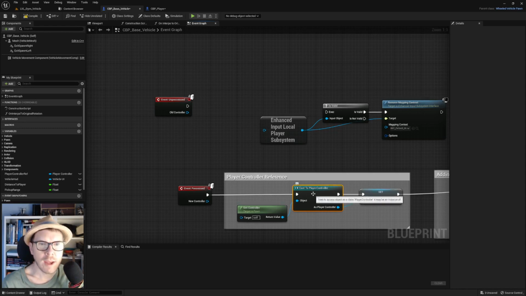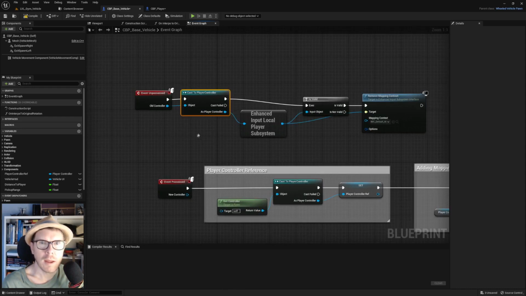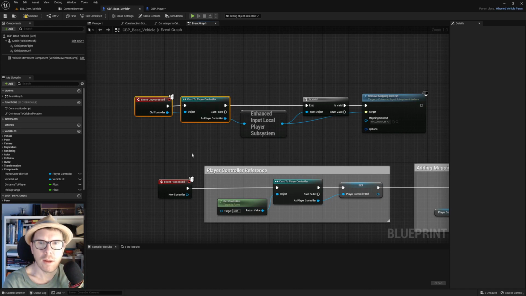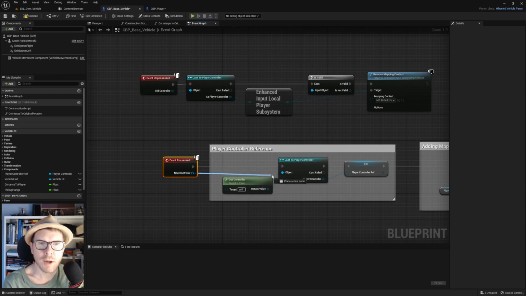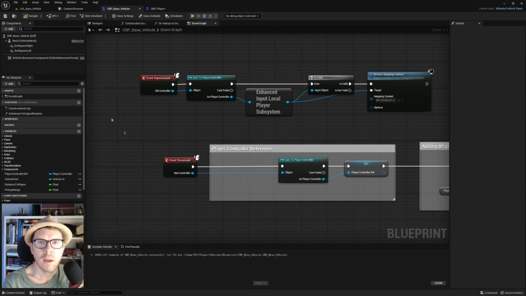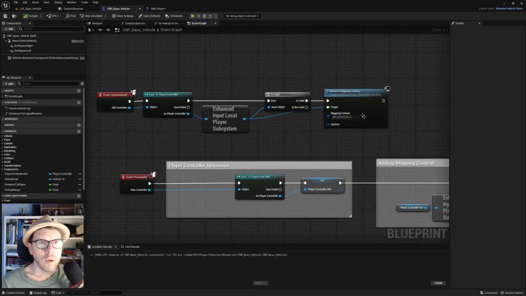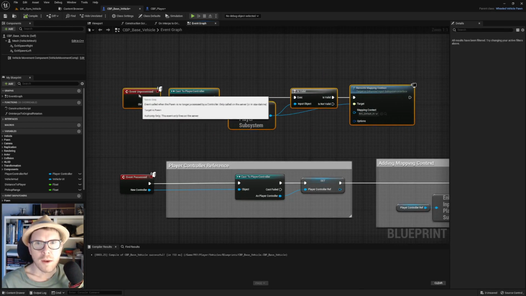So we have it down here. So cast to player controller. I can copy that one and paste it. So I'm doing a cast to the player controller, and this one can be hooked in like so. And this get controller is unnecessary because the event possess also delivers a controller. So we can take that one and hook it directly in. So no errors. We're removing the mapping, so that's one part of it.